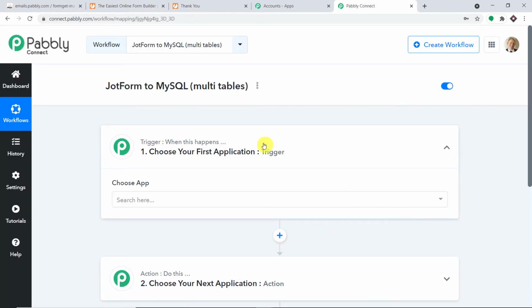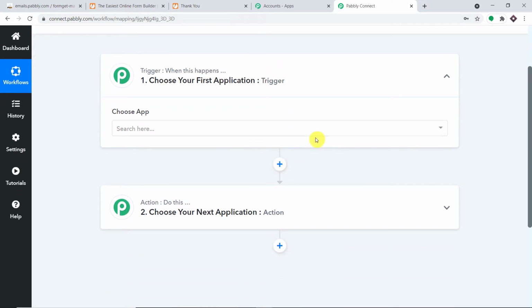When you click on create, you will find 2 windows, the trigger window as well as the action window. We are going to use the trigger window and put JotForm here, and in the action window we will have MySQL. We are trying to integrate JotForm as well as MySQL using this workflow. Since we are building this workflow, I will add the link of this workflow in the description box so that you can clone it and directly access it in your account.